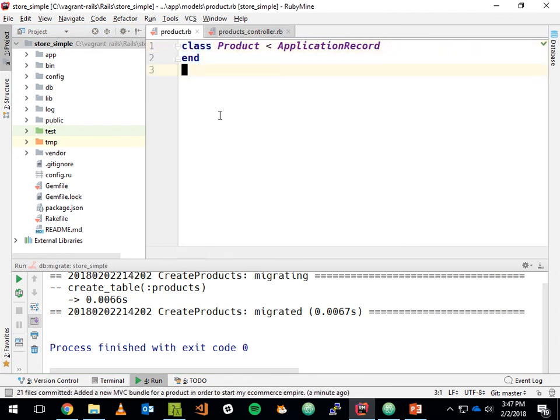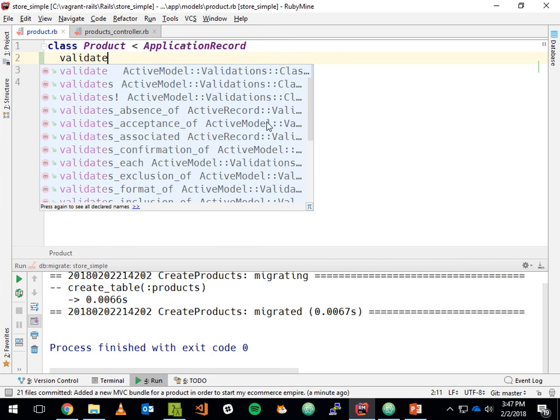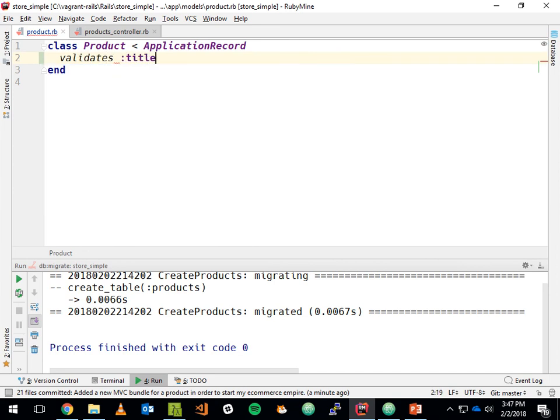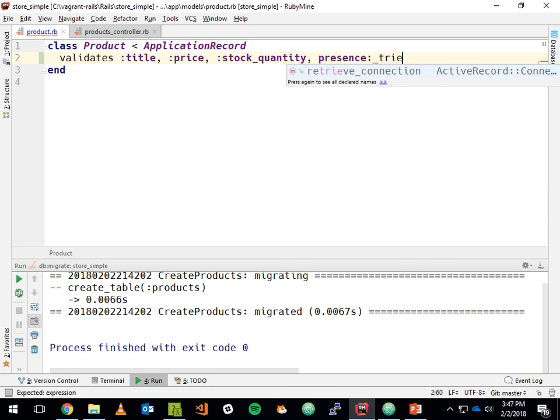I can look at the product model. It's currently empty. It might be nice to add some validation here, some things that define what makes a valid product. And so I could say validates title, and I'll leave description off as being optional, but I'll say that the title and the price and the stock quantity have a presence of true.